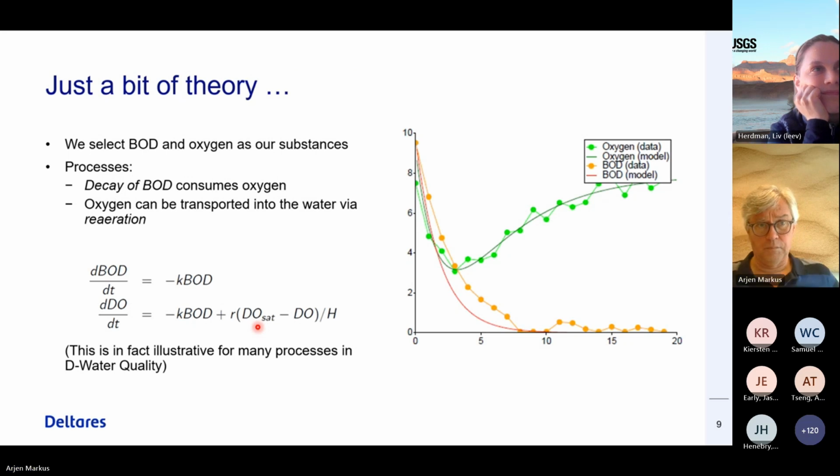Before I start, just a bit of theory. And that theory is actually very indicative for many of the processes we have within the water quality. So we select BOD and oxygen as the substances, and we distinguish actually two processes only. Decay of BOD, which consumes oxygen, and oxygen can be entering the water again from the atmosphere via reaeration.